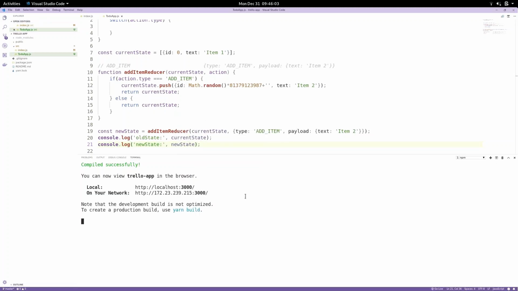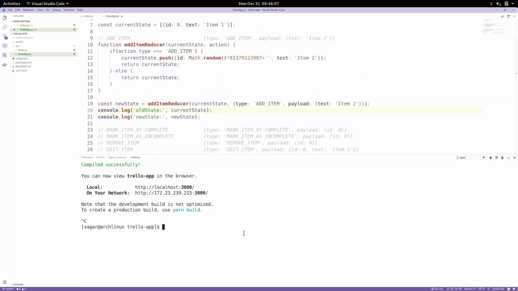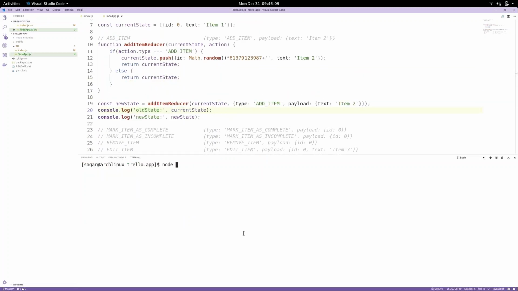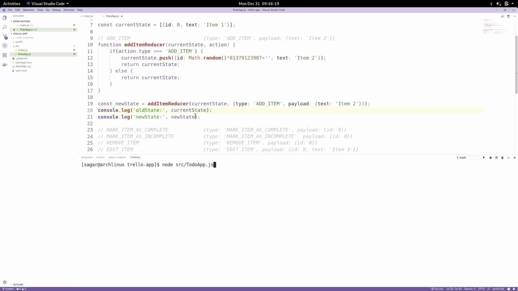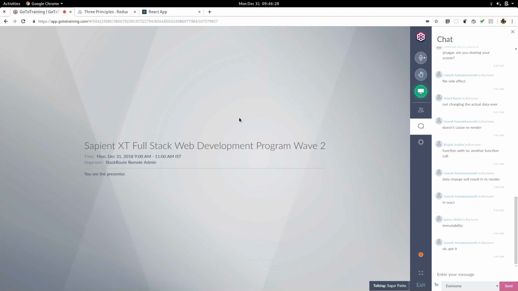Okay, what will be the output if I run this JavaScript? What will be the output? Okay, two options. Will these two be same or will they be different? Old state and new state. Will they be same or will they be different? Type same or different.